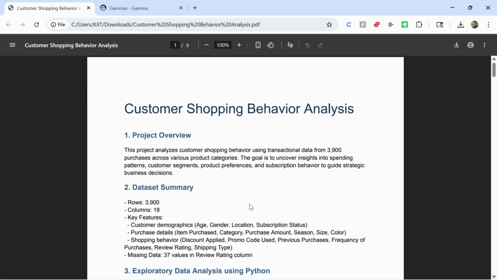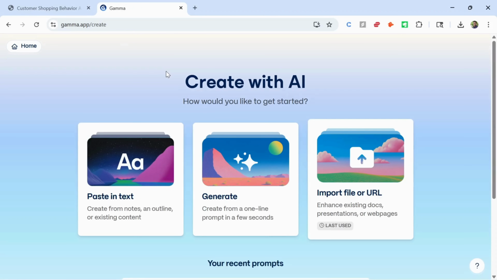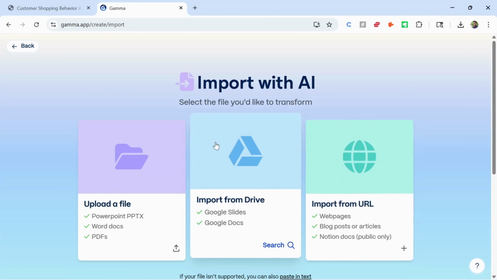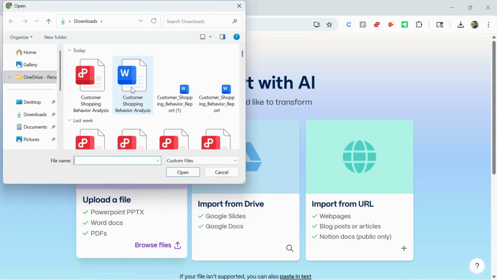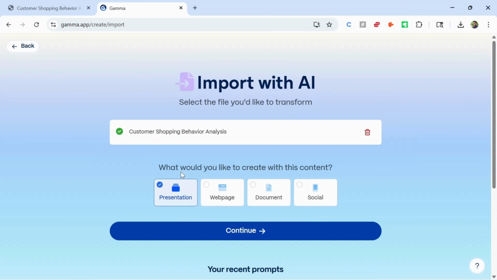What we really want is a quick presentation where you can showcase your findings to your manager and to the clients. Now we will use an AI tool called Gamma to create a quick presentation for our project. Let's go to Gamma, click on create new, and we'll click on import file. Then we'll upload our report. Our report is already here, I've downloaded it. And the AI will automatically generate a professional presentation for you in seconds.